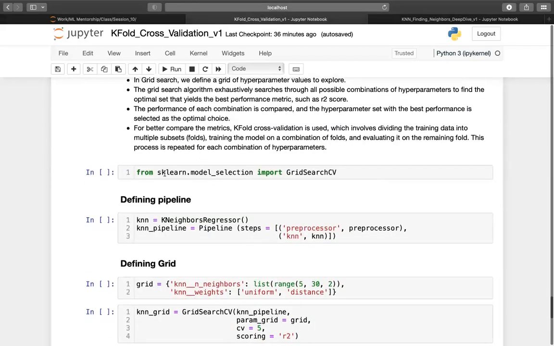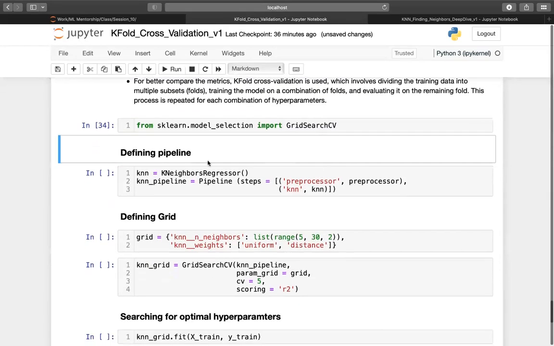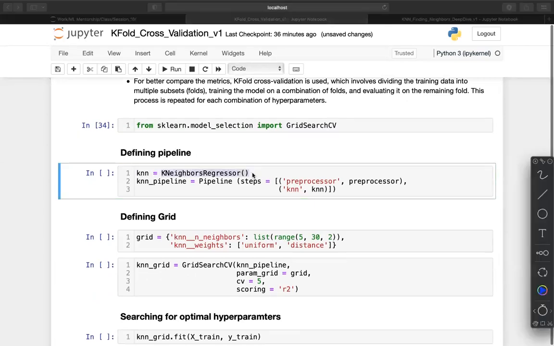To do this, we have a class called GridSearchCV in scikit-learn. Let's import that from model selection, GridSearchCV. First we'll define the pipeline, which has a KNeighborsRegressor. One difference you see here is that when we define this pipeline, we are not providing any hyperparameters. We are calling the default constructor without passing any parameters. And then of course we're creating the final pipeline for pre-processing and KNN.